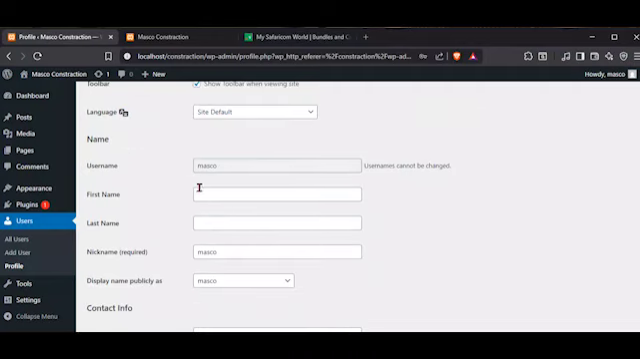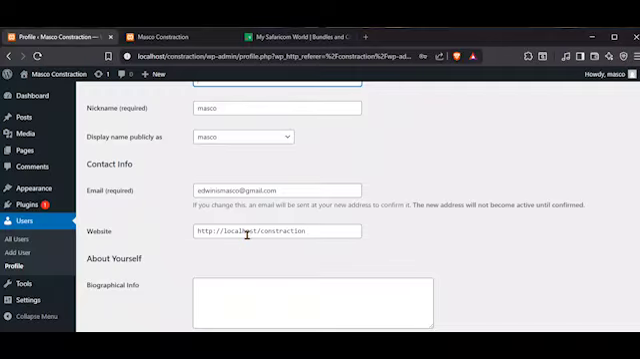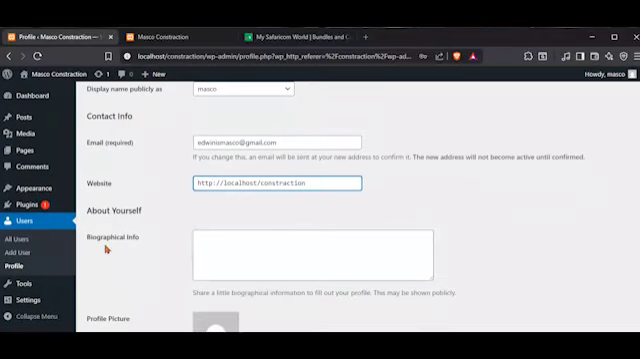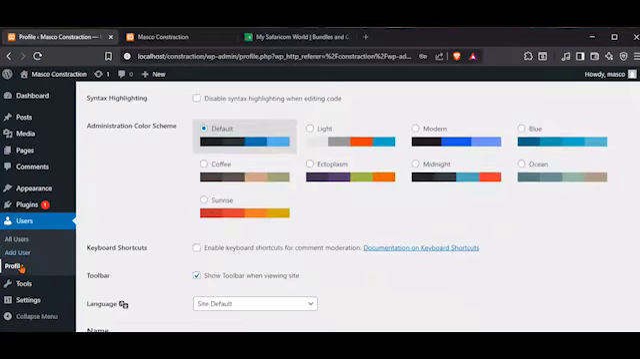The username is Masco. For the first name, you can put your first name, second name, and display name. That is it. Also, the website is running on localhost on the computer. This is the localhost address. This is HTTP, we don't have security. There is also a biography here, but I don't want to do all that. Then I can add user and profile.